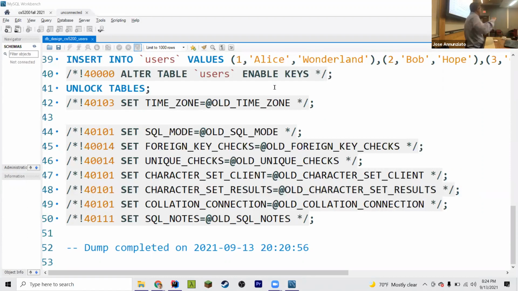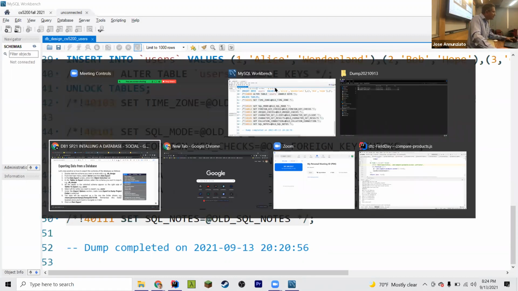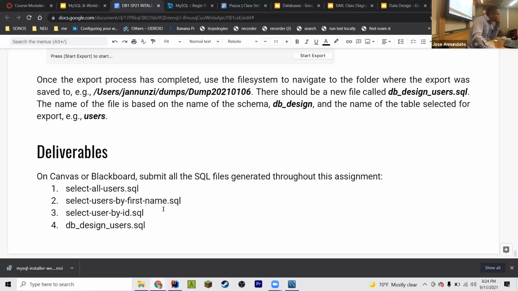As part of the assignment, there'll be an upload where you can upload the files. Right? And so I think there's 4 files that I asked you to upload. Let's see. Yeah, these 4 files. All right.